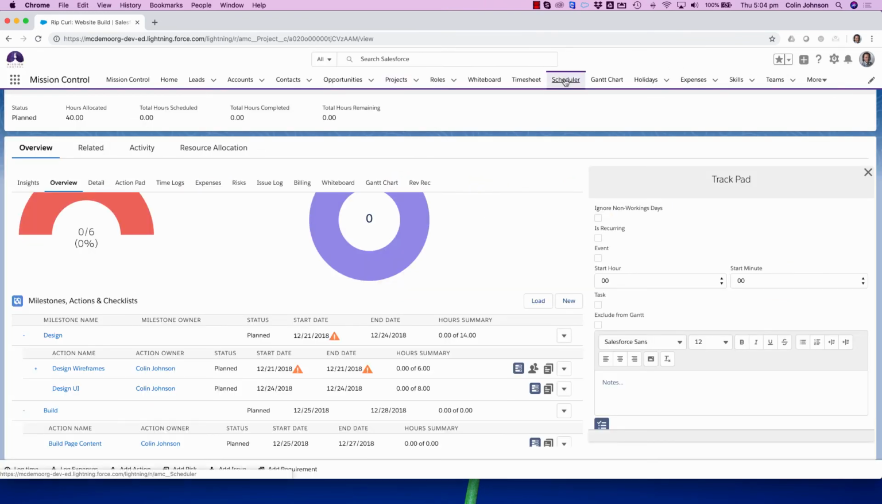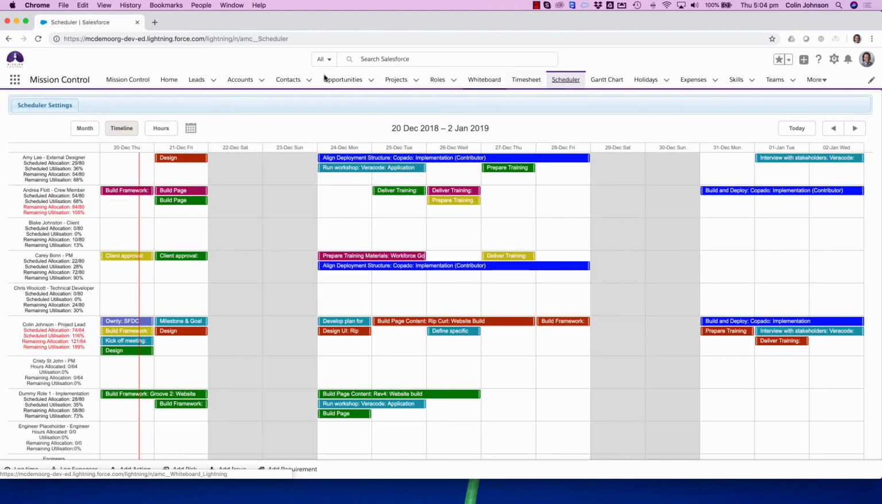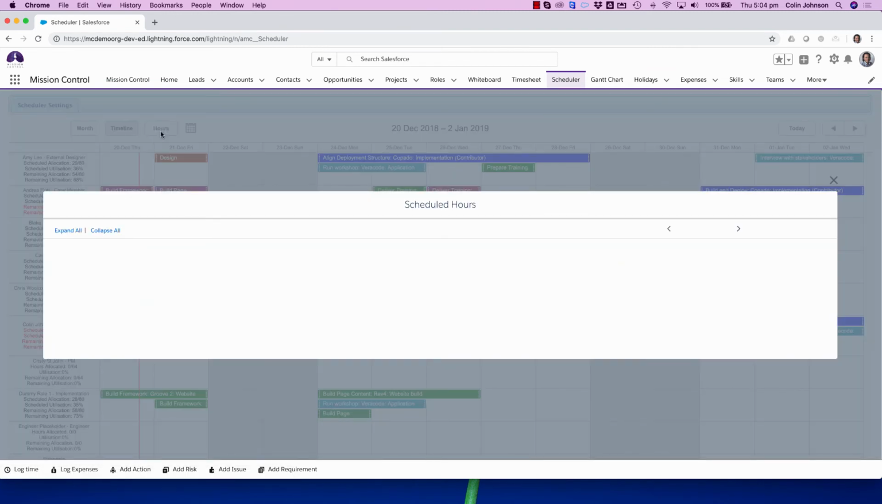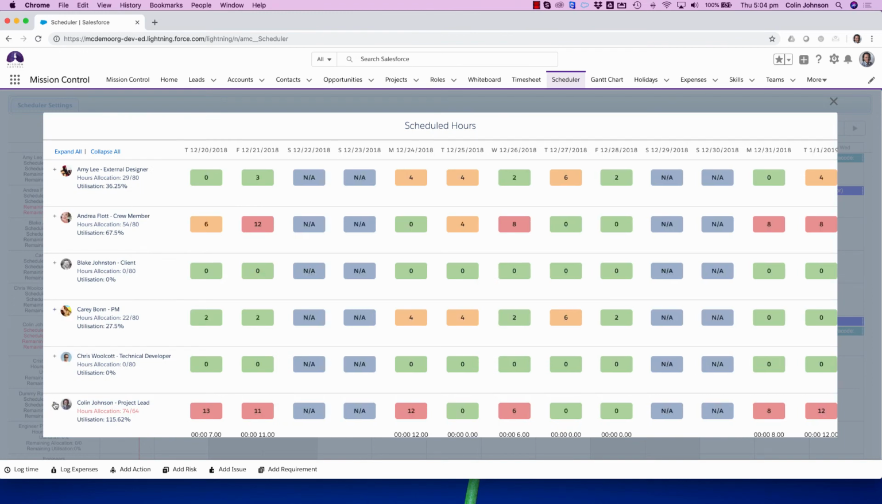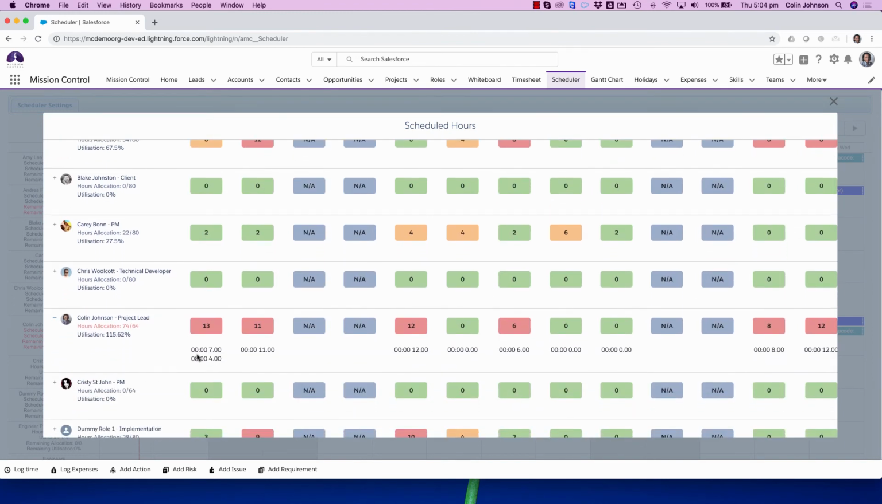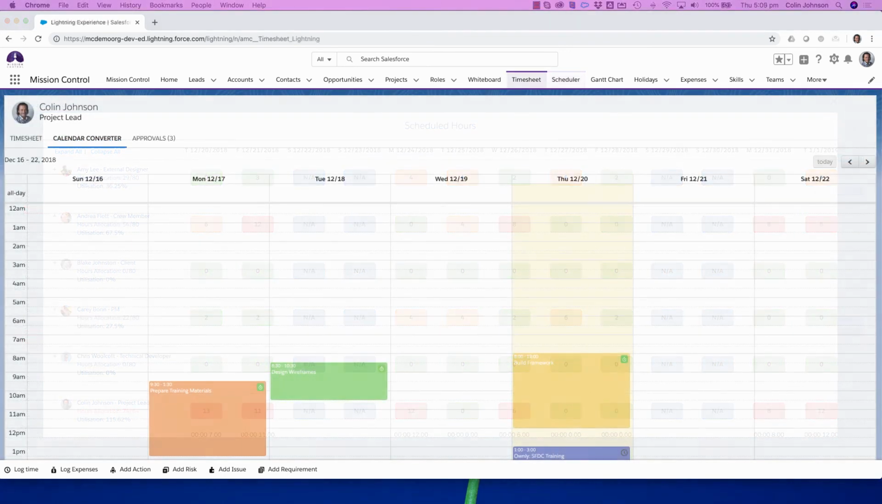The same information has also been made available on the scheduler. So if we click onto the hours tab, we have that same capability of drilling down into the detail. So we can see exactly at what point in the day people are allocated to do specific actions.